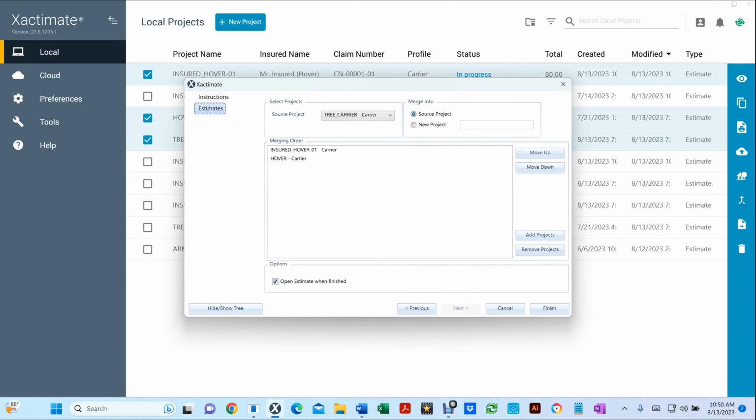You go to estimate. You see right here where it says project source. You want to pick the one which is your claim. It'll have your claim number, the name of the insured, and so forth. You're going to click on Hover. You're going to click on carrier, or the tree, excuse me. All you have to do now is hit finish.